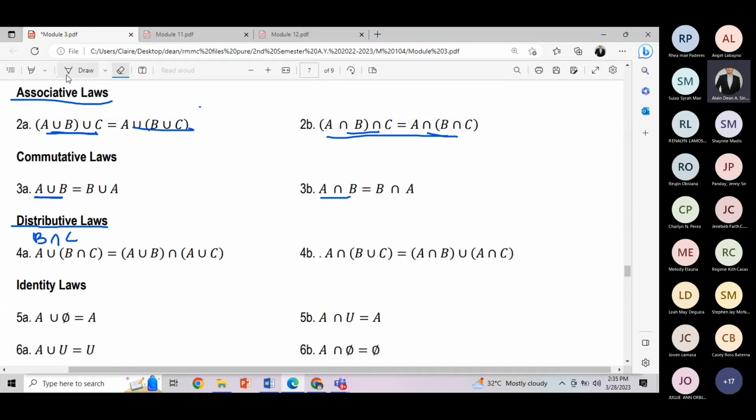B intersection C, union A. Pwede ba ganun? Anong sagot? Pwede ba ganun? B intersection A, union A. Okay? Answer is yes. Pareha lang yan sila. It is because of commutative law.